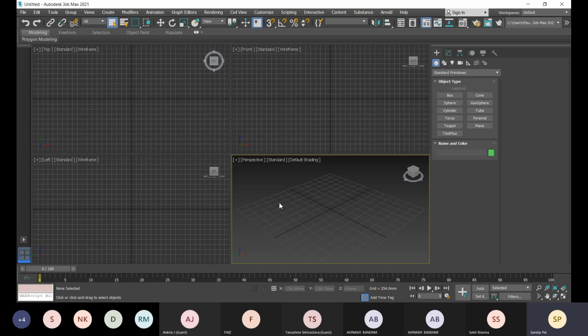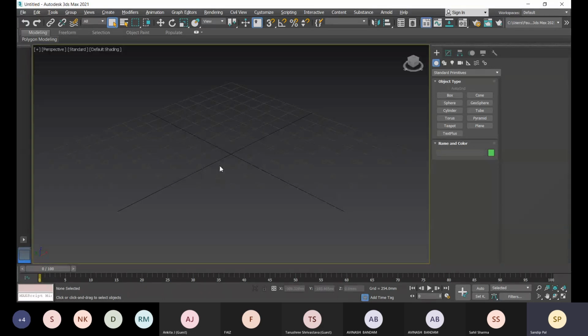So let's go with this. Let me maximize this screen. Alt W is the shortcut to maximize this active viewport. Okay, and today we will look into some modeling things.